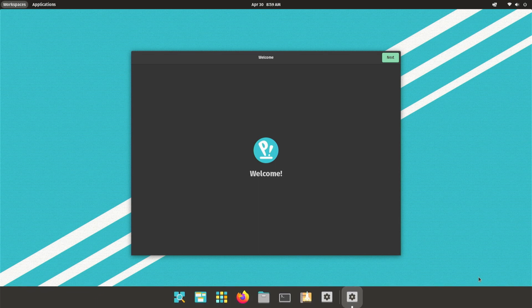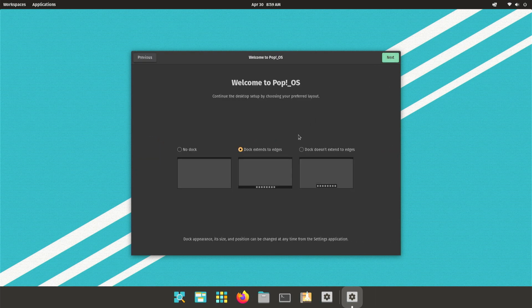And just as a side note, PopOS is based on Ubuntu, and it features a customized GNOME desktop environment known as Cosmic, and it's actually a very, very nice OS. And you can always skip this wizard. Any of these settings are available in the settings manager.